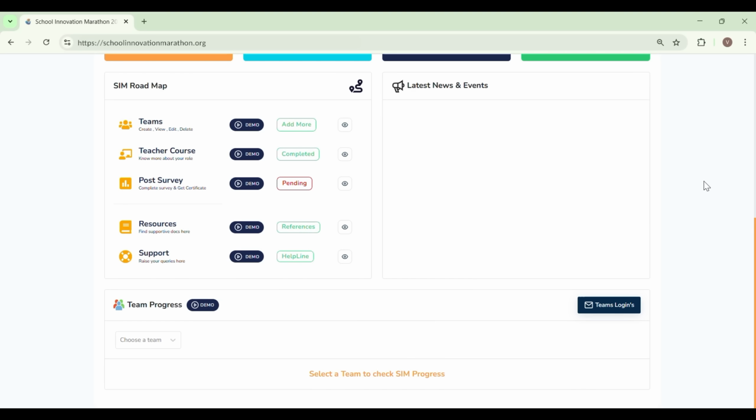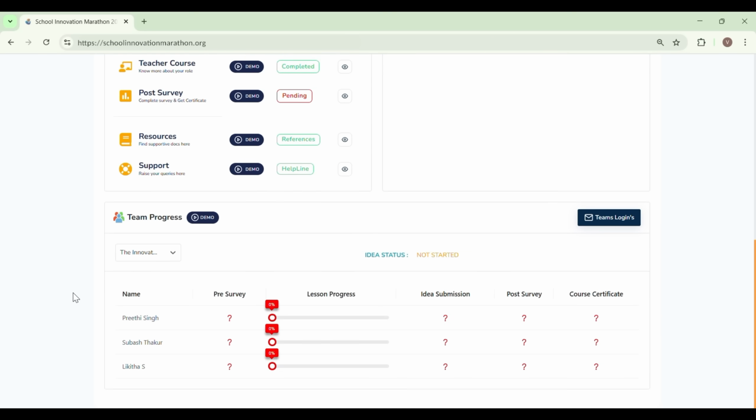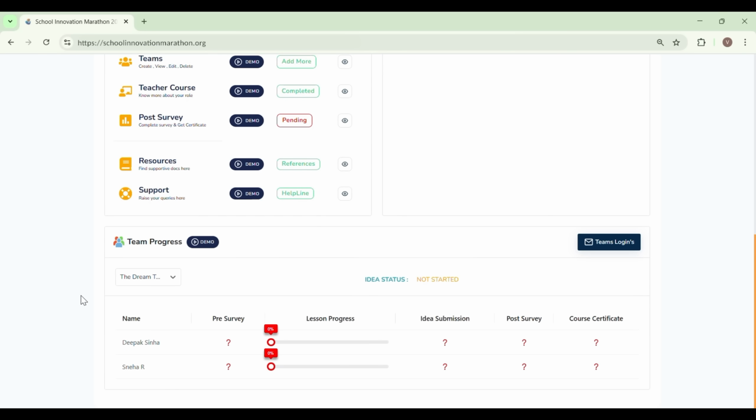If you scroll all the way down on the dashboard page, you will see a section labeled as Team Progress. Under Team Progress, you can select the teams you have created from the drop-down menu and view their progress, including individual student progress. This section updates based on the student's performance.